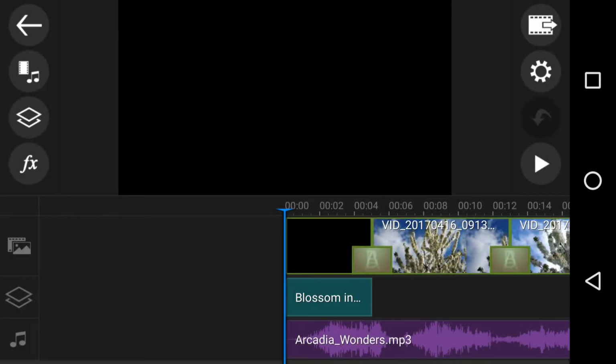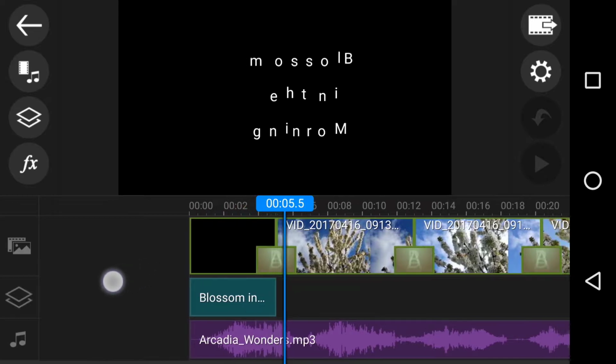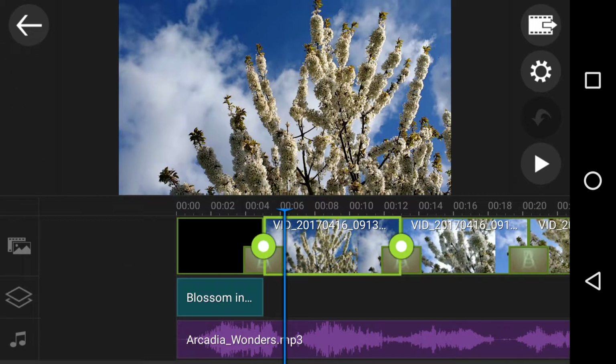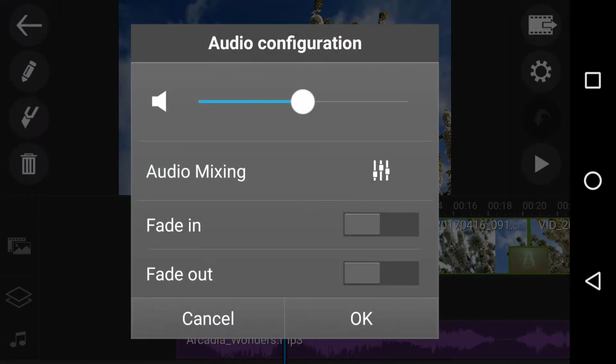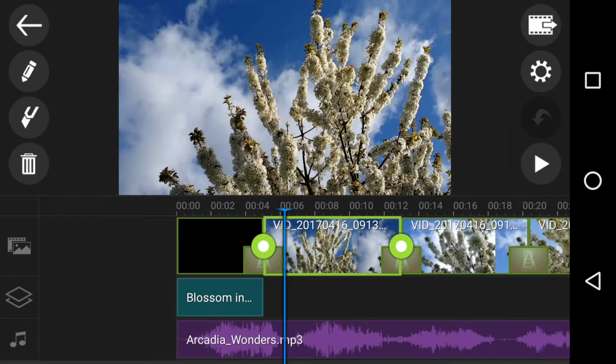To access the audio mixing, what you need to do are two things. One of them is to click the individual clip, and you can edit and look at the volume to see what you want to do with that mixing. In other words, fade in, fade out, or set the volume.